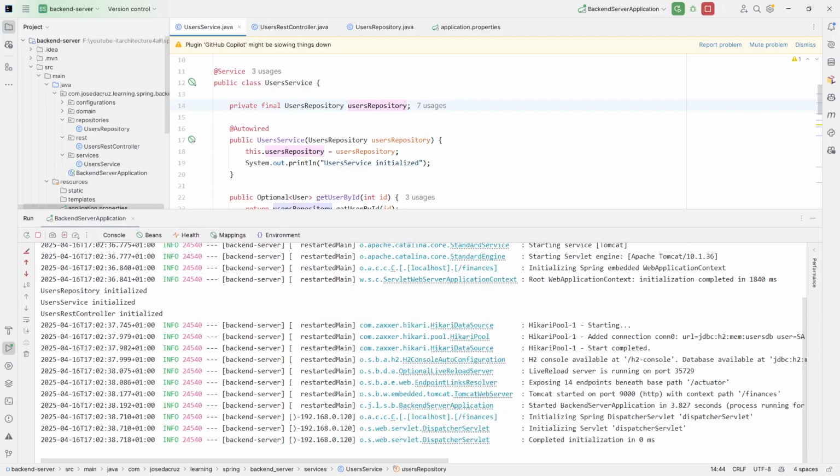And you can see that the first constructor called is the repository, and only after this constructor was the user service called, and then the REST controller was called, because the REST controller needs the service and the service needs the repository. And that's why we have the name dependency injection. There is a dependency that will be injected, so the dependency will be created first.